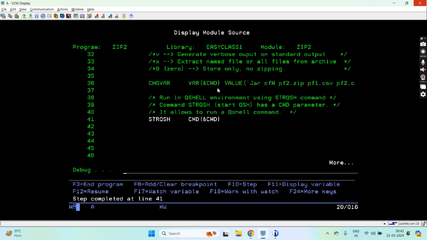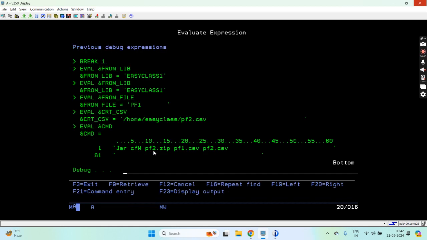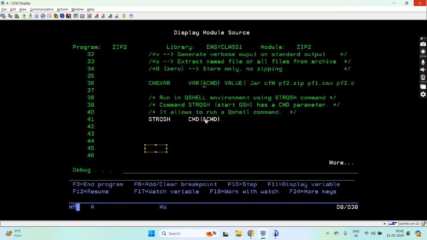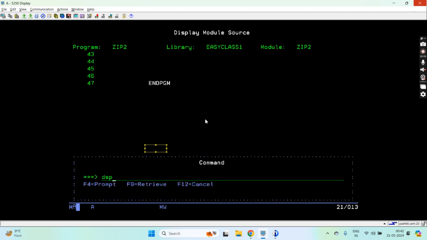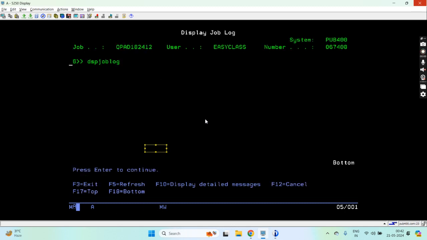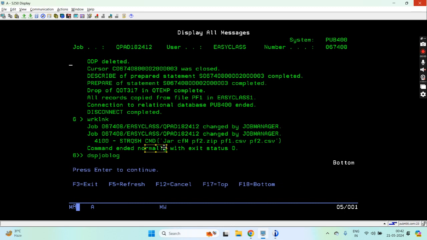Now let's build the command. So the command is jar -cfM pf2.zip pf1.csv pf2.csv. So basically it is zipping these two files into this zip file, and then run the STRQSH. Just run, then check the job log. You can see that the command ended normally with exit status 0. If this is the message in the job log, then that means the QSHELL command has been run successfully.